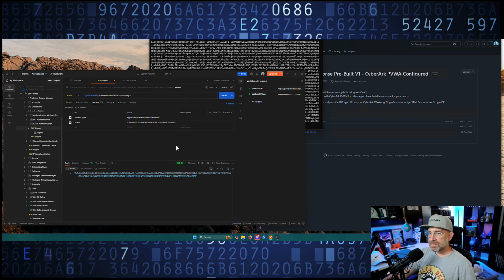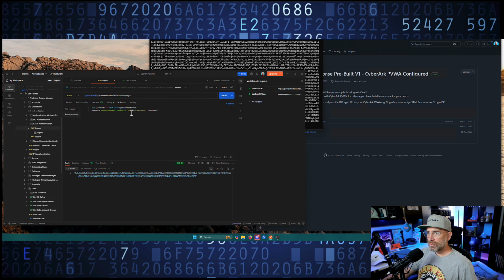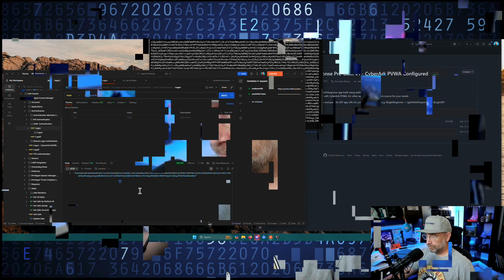Now that I have my session token, we all know that the Postman collection is going to be setting that environment variable for the session token automatically for us. So there's nothing I need to do here. I can just come over to get safes, send that request, get my 200 OK back. I am authenticated with SAML authentication through Entra ID and now able to do everything that I need to do going forward. So I just wanted to take a couple minutes, show you how easy this is to test, to troubleshoot, and to check out.